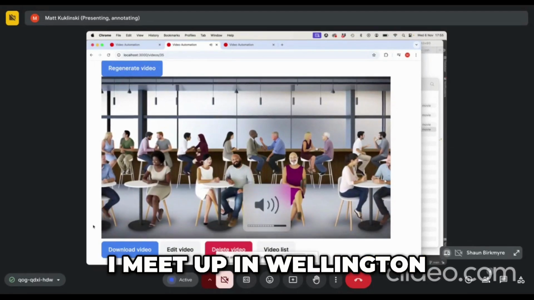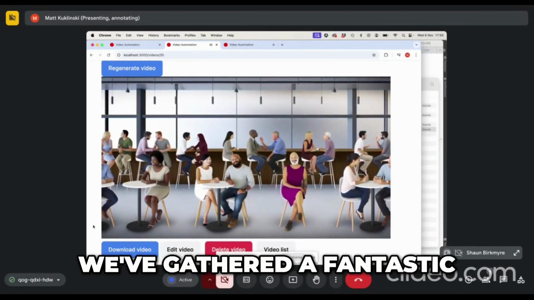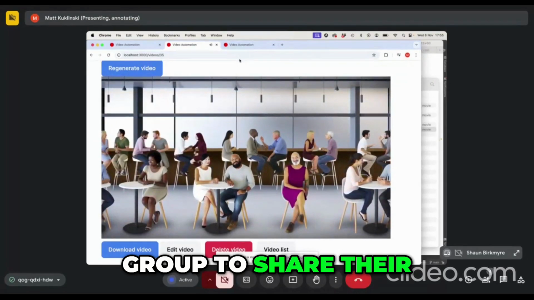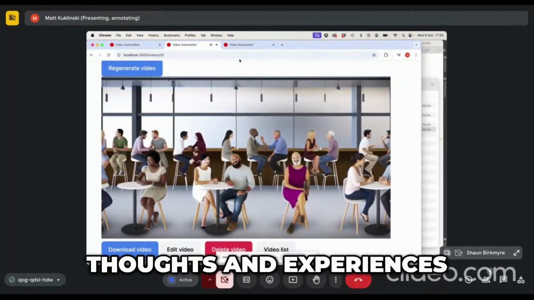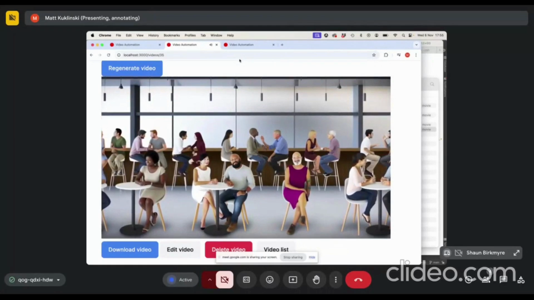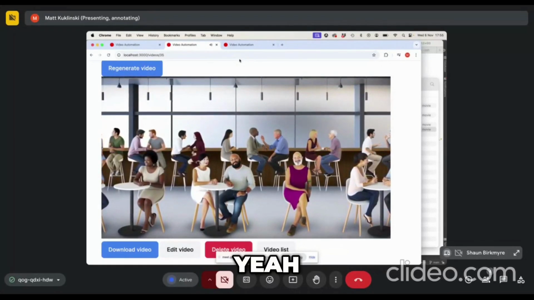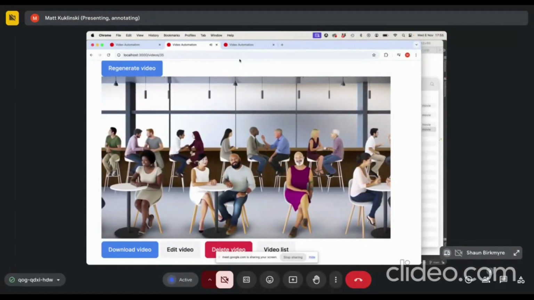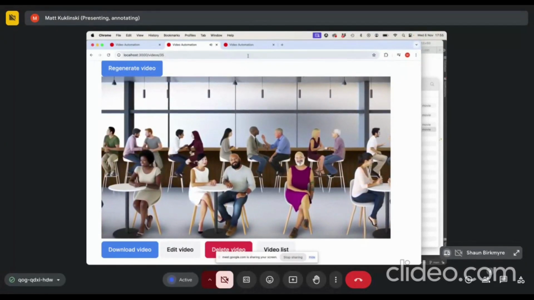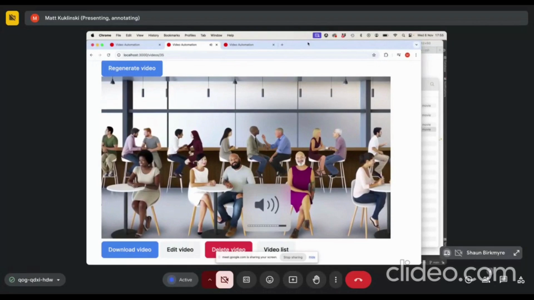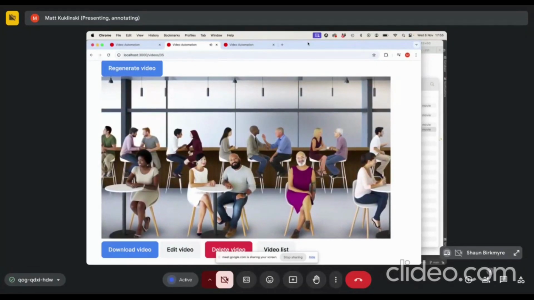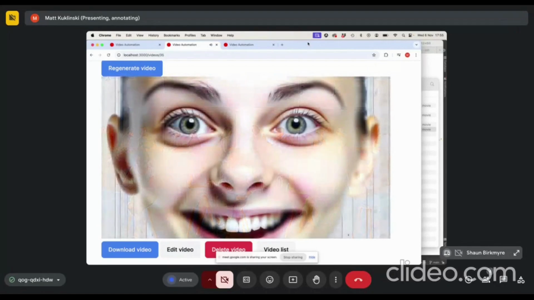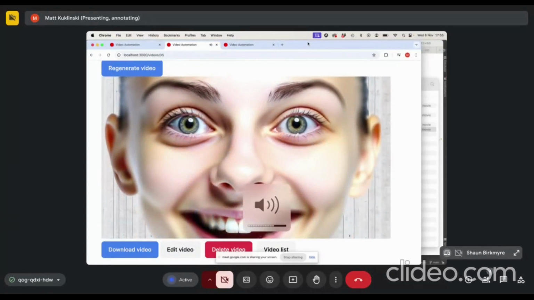Welcome to our Gen AI meetup in Wellington. We've gathered a fantastic group of enthusiasts to share their thoughts and experiences. A diverse array of participants to work well with this rapidly evolving world of artificial intelligence. So Ian, tell us a bit about your interest in Gen AI and how it's impacted your life. Well, as a computer scientist, I've been fascinated by the advancements in AI.